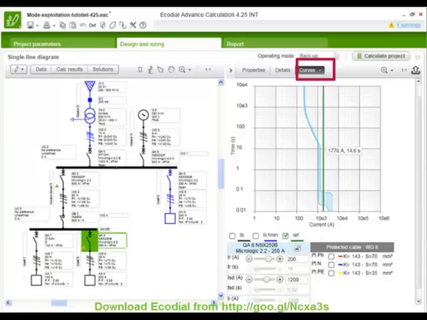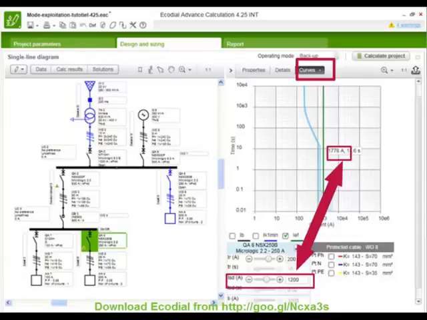In our example, Ecodial has automatically adjusted the short delay threshold, ISD, to a value smaller than the earth fault current, Ief. Now your study is completed. Don't forget to implement new settings on the already installed circuit breaker.